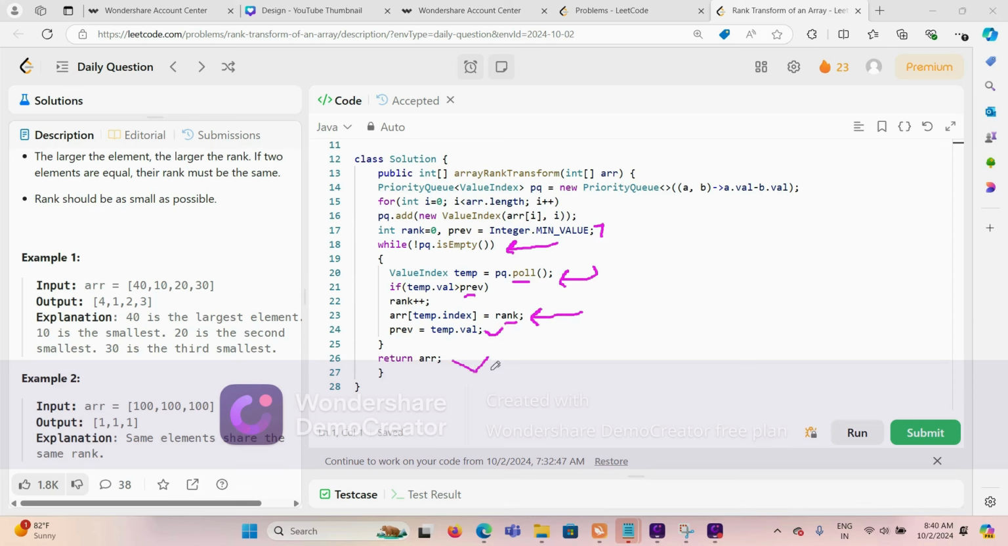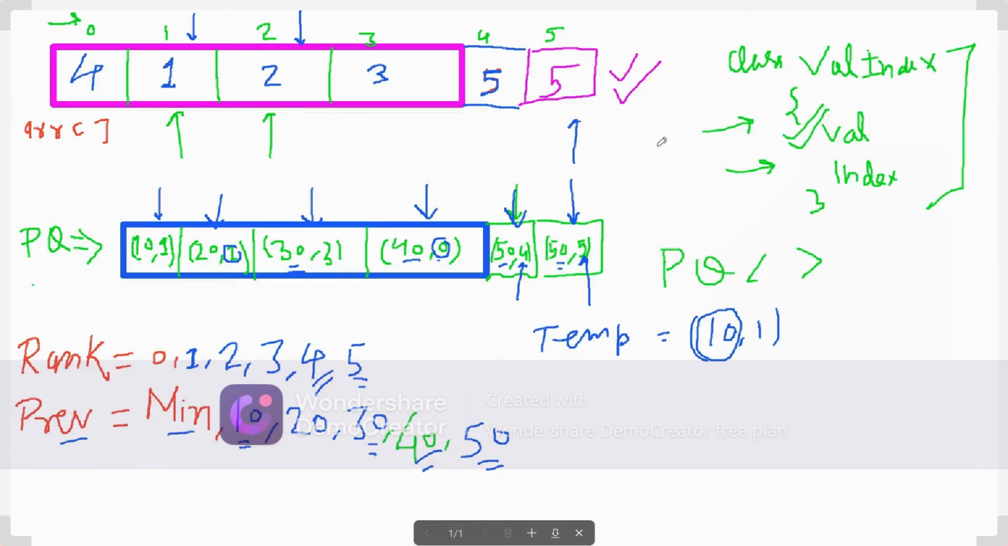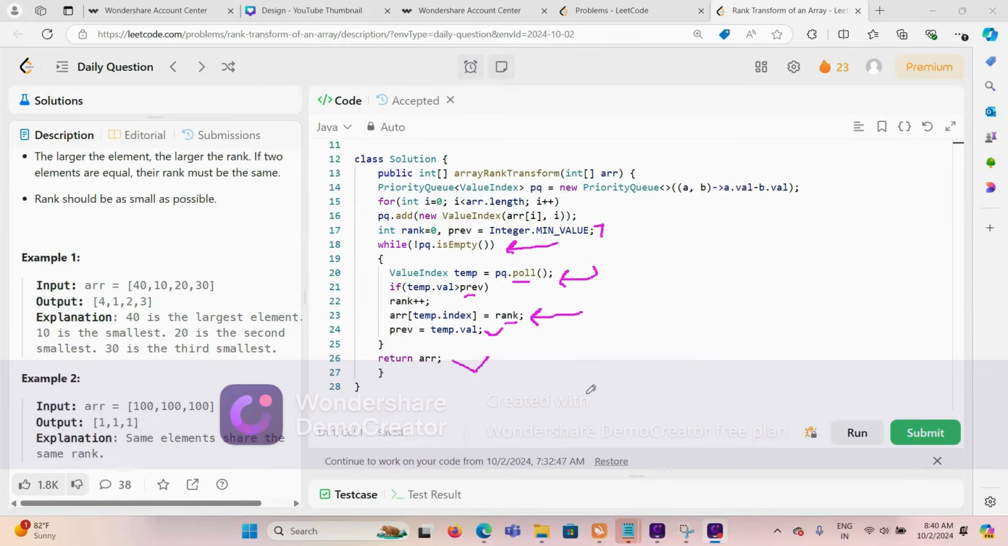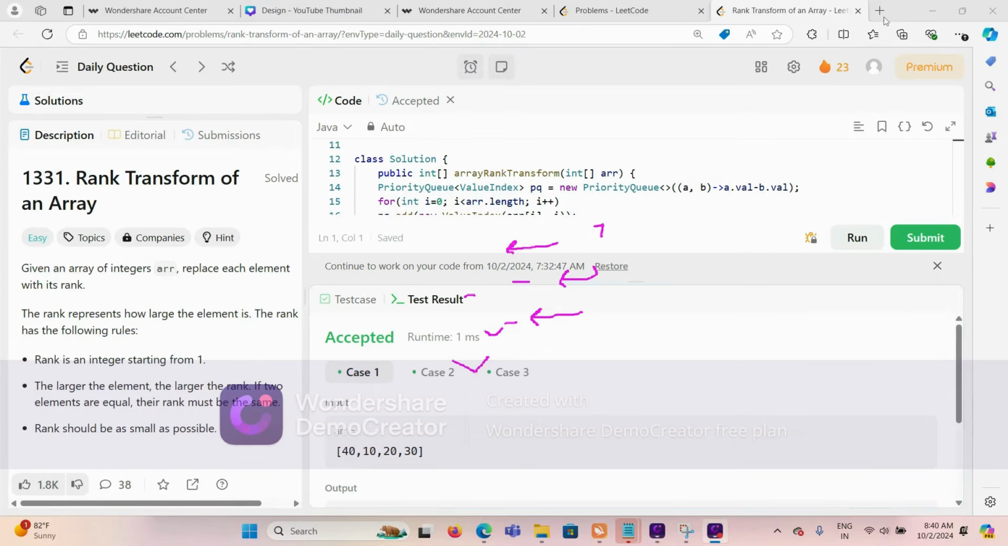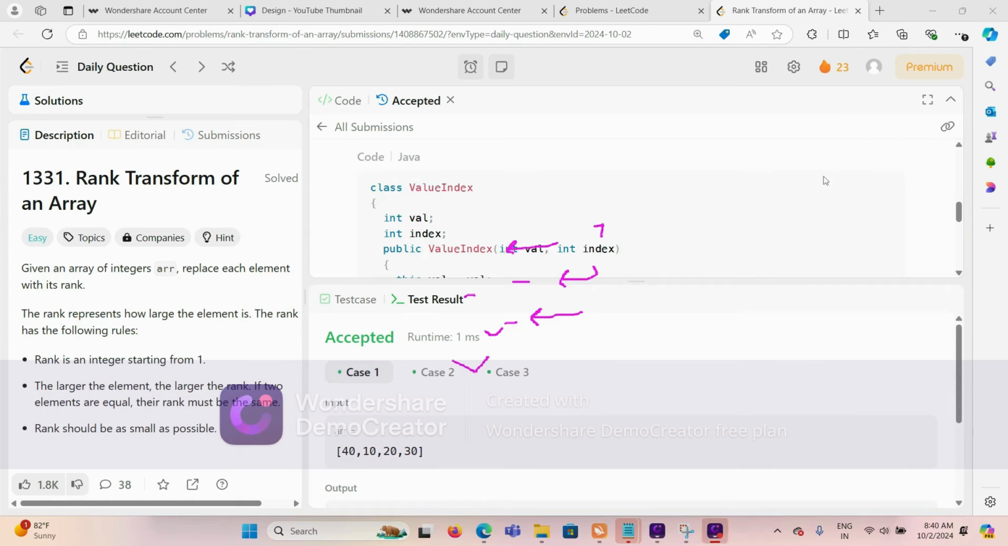And finally I'm returning this array, just like we did all those things, right? First we were popping out the things, then we were checking whether this guy is greater than the previous value, then we were increasing the rank, and finally we were replacing the rank value at the corresponding index. So this is what I have done here. So let me execute my code. I'm executing the code, so let me submit it. Yeah, so my code is accepted.